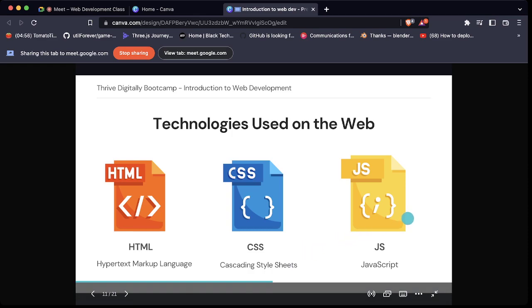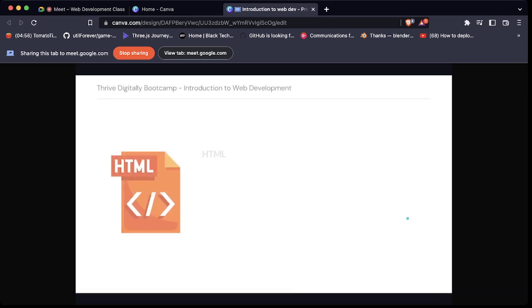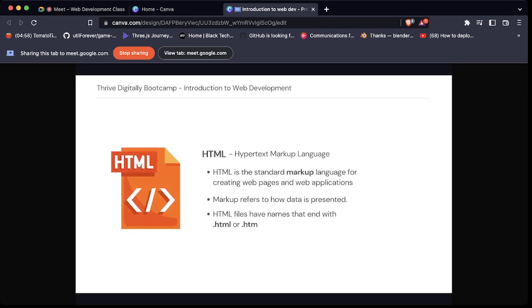So let's take a deeper look at what HTML is all about. Like I said before, HTML means Hypertext Markup Language. It says here that HTML is the standard markup language for creating web pages and web applications. It's a markup language. Take note, I deliberately made the word markup bold, because it's not a programming language. There are programming languages, but HTML is not a programming language. HTML is actually a markup language. Now what does the word markup mean? Markup means how data is presented.